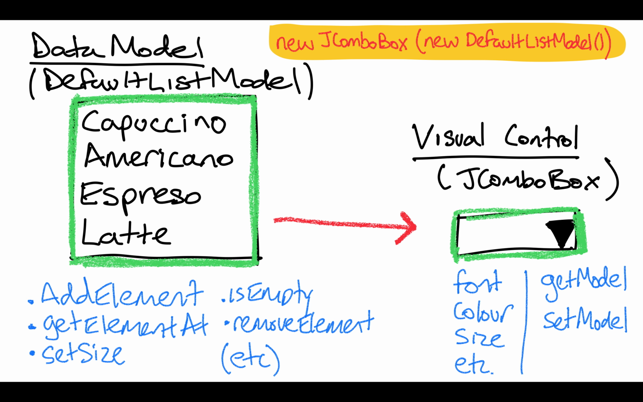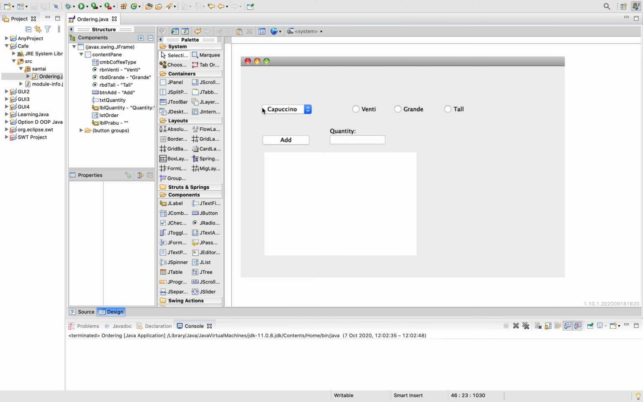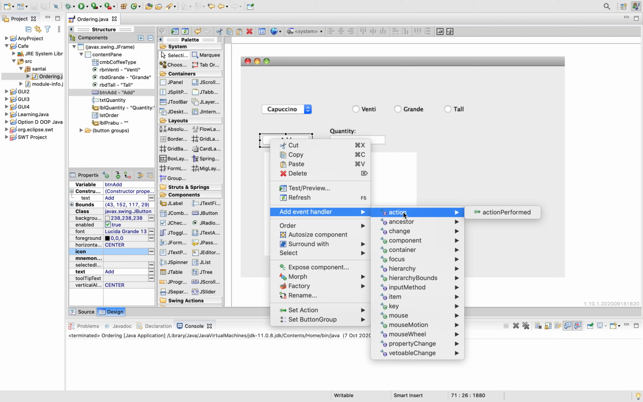The data model, in this case it's going to be a default list model, is going to contain those 4 different types of coffee, whereas the visual control, which is a JComboBox, which displays the data from the list model, has lots of stuff like font, color, size, etc. But it's also got 2 useful methods. One's get model and another one's set model, where you can change the contents of it. And the model on the left has add element, get element, set size, remove, is it empty, etc. So it's got all the operations for changing the data. So let's go back to Eclipse. I'm going to put an event handler on that button, so it does something on the button, an action performed.